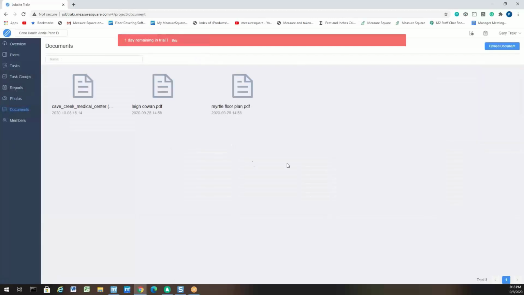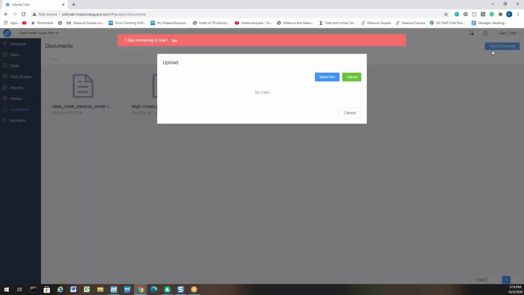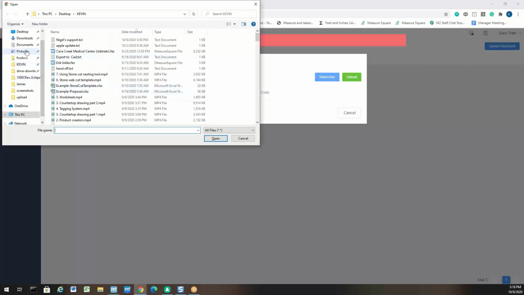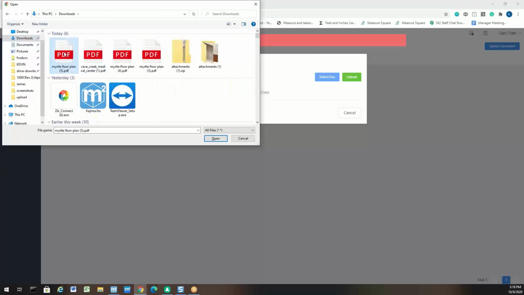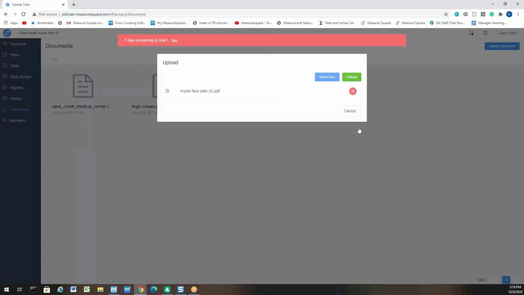In the Documents section, you can view the documents you have uploaded, or you can click on Upload Document in the top right if you want to add any documents that may be needed, such as additional floor plan images, or any text for instructions or installation instructions.